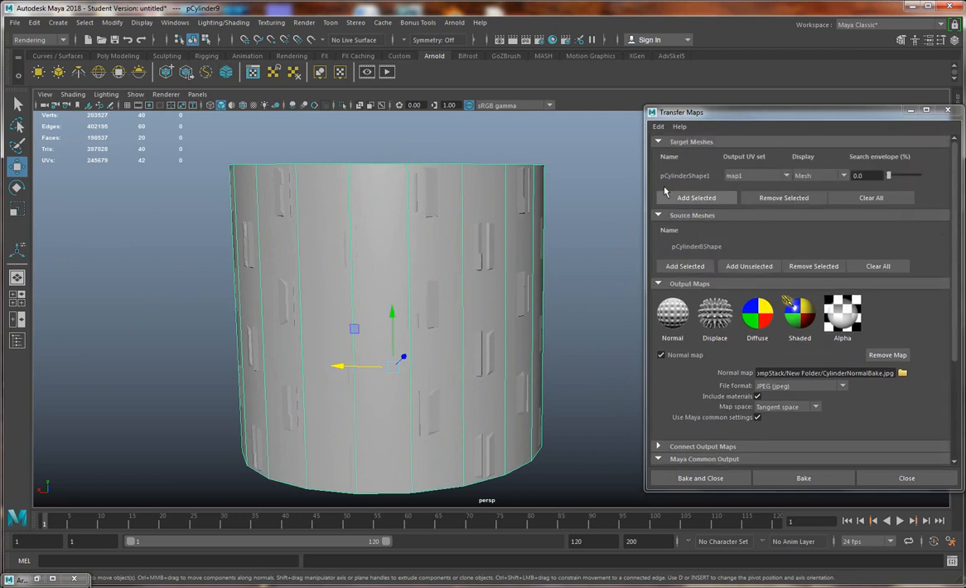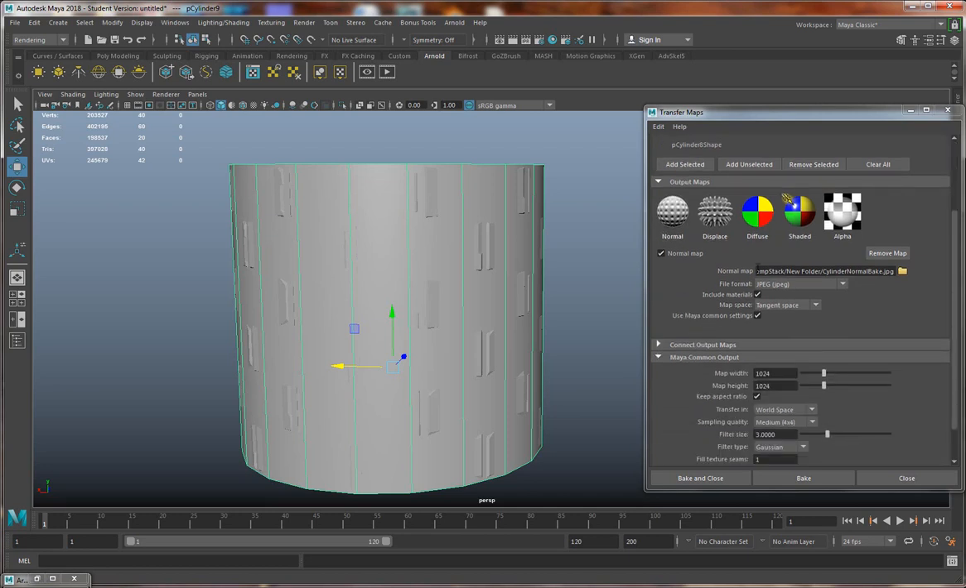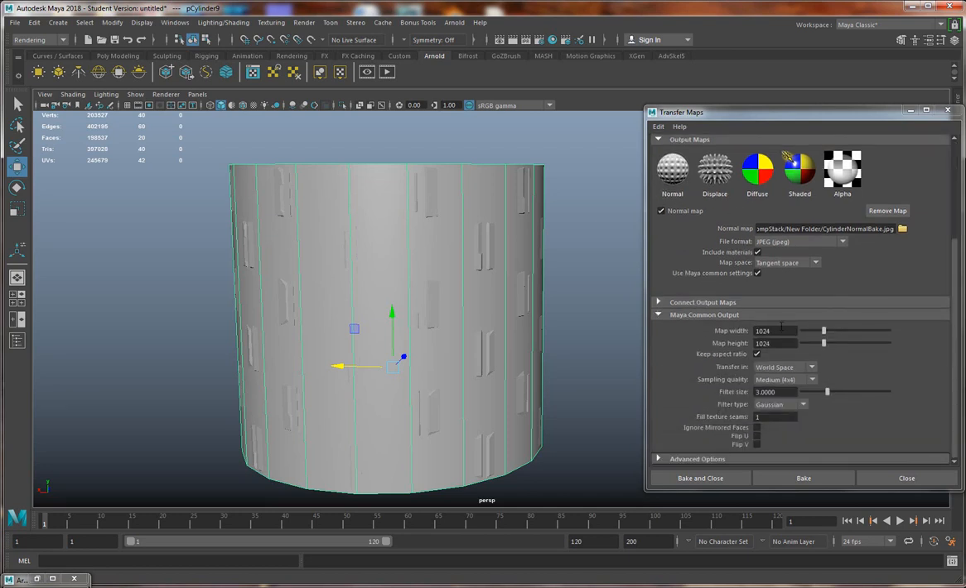So when I'm happy with all that, I've got my target mesh, I've got my source mesh, I've got what sort of map I want to actually take out, I've got the file format, I've got the height, I've got the sampling quality. I'm going to click bake and close, and then I'm just going to stop this running while I do this as well. Then I'm going to come back and I'll show you what happens. This will take a while. This is what happens.